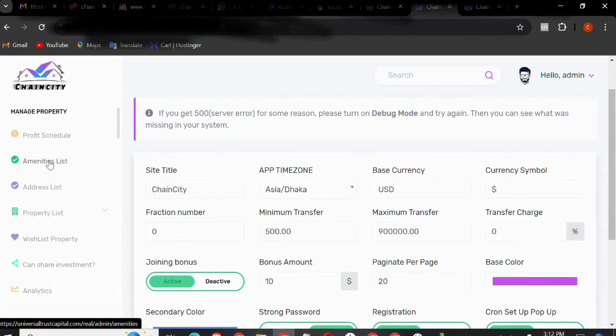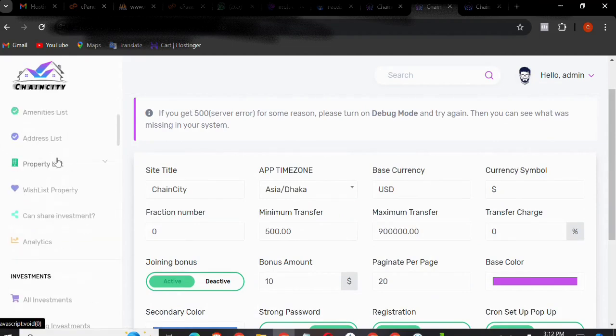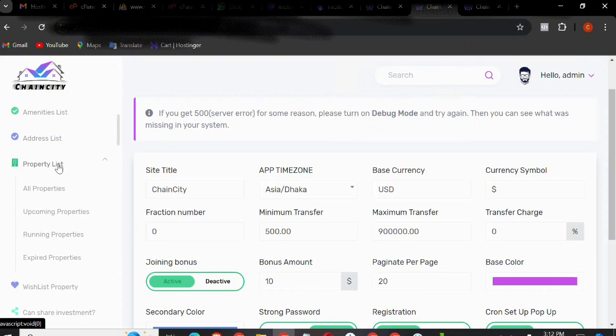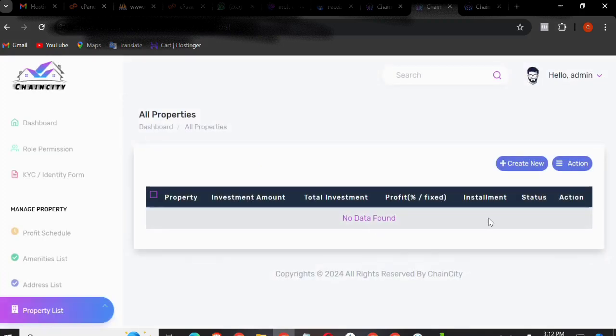So now let's say you've set this up and you want to list the property that will appear on the front end. So you come back to property, and from here you can see all properties. All properties is going to show you all the properties that have been listed on this platform. So let's see if there are properties that are listed. You can see that there is no property listed here already.